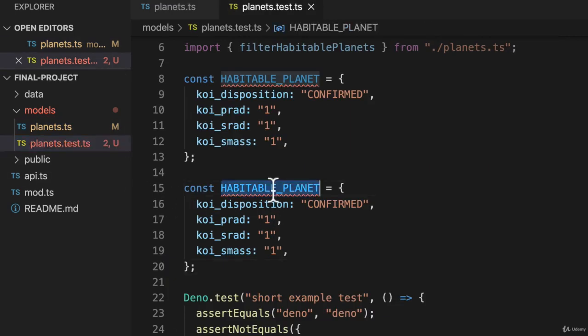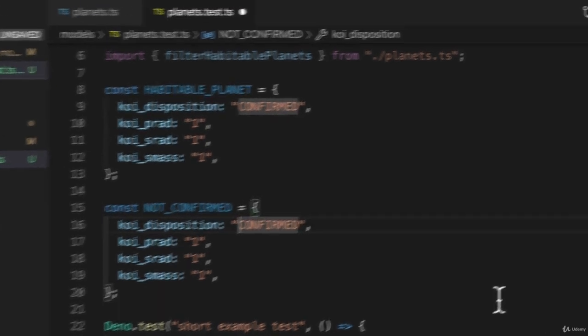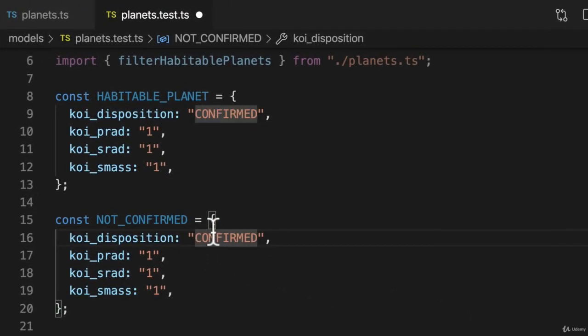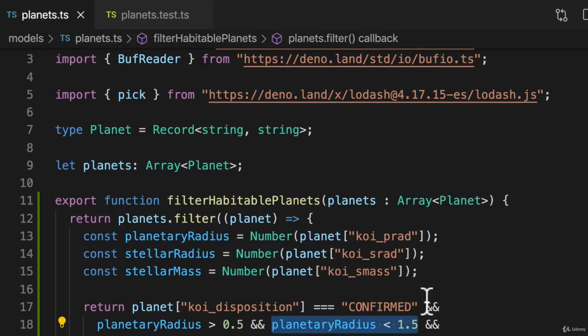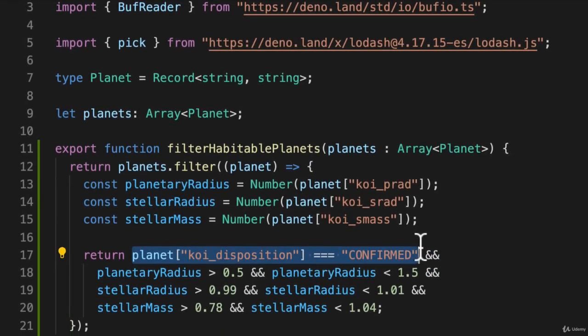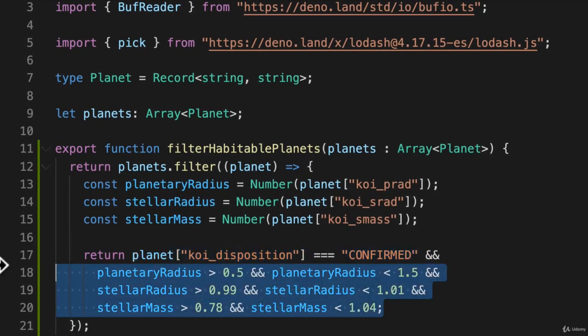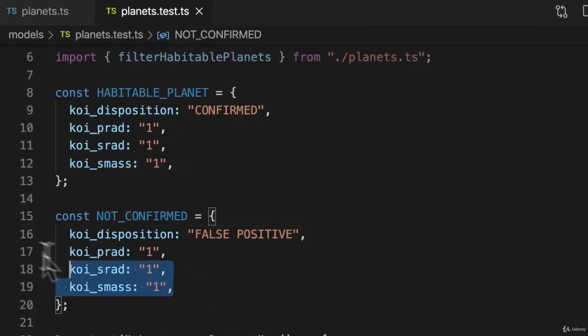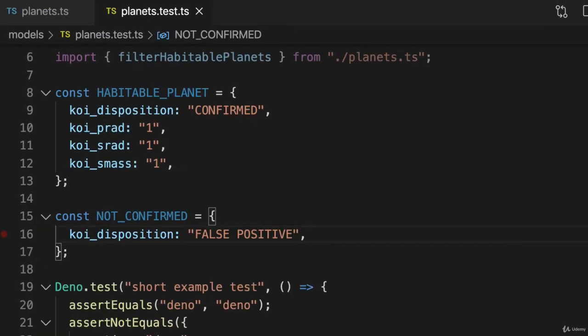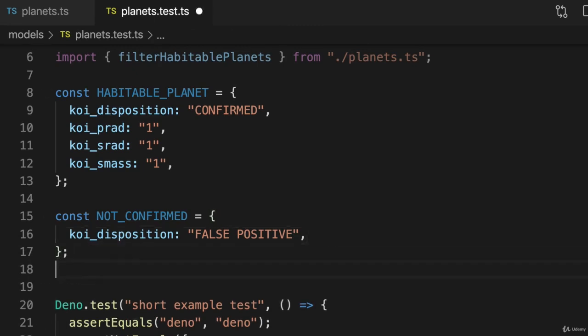So let's create a planet that is not confirmed. And here we're going to say that it was, for example, a false positive. Now, because our function uses short circuit operators, so these double and signs, which means that if this check fails, then these checks aren't even executed, we don't even need to include these other properties for this check. Let's create some more planets.